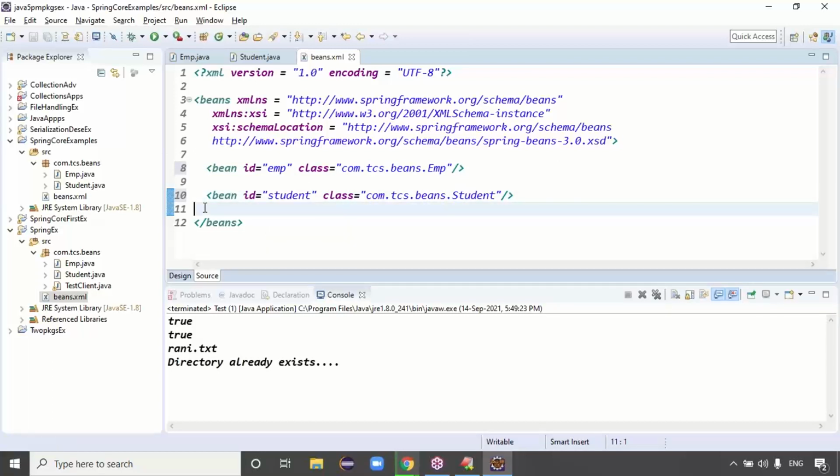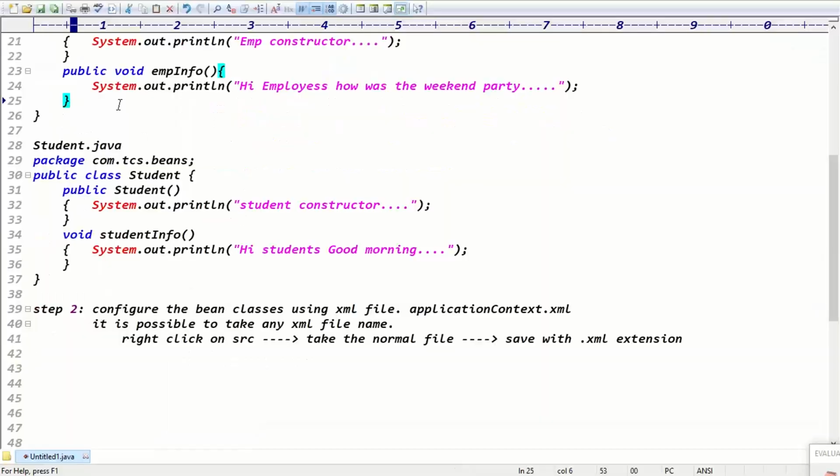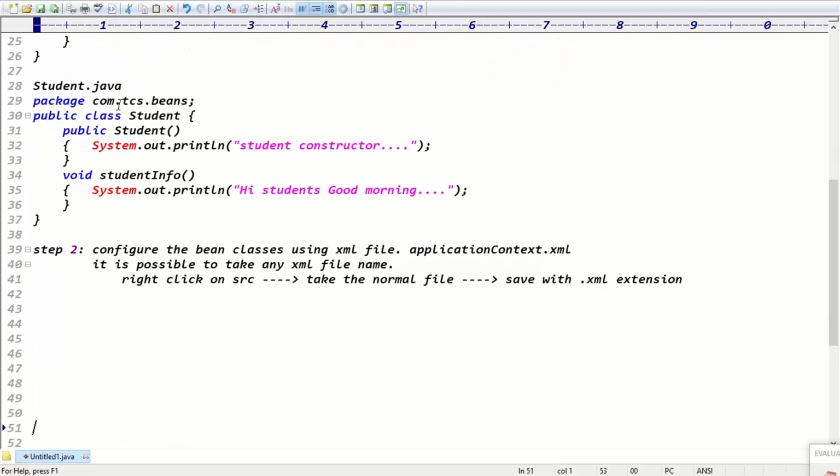Exactly. Guys, I think we're done with the second step. What was the second step? First step, we created the bean classes. Second step, we configured the bean classes in the Spring configuration file. I click on src, new, take the normal file, and save the file with the .xml extension, right? Step two is completed, guys. And if you go for step three, actually I have to start the container.